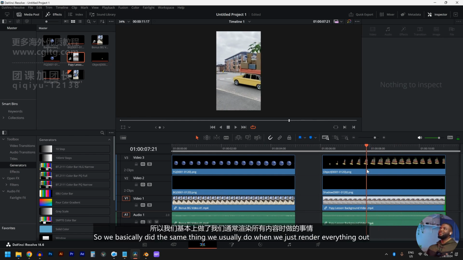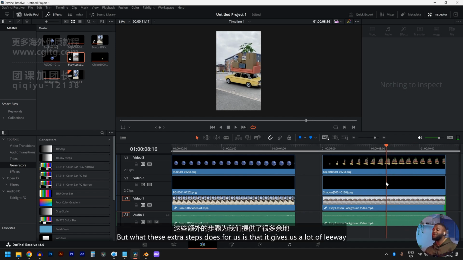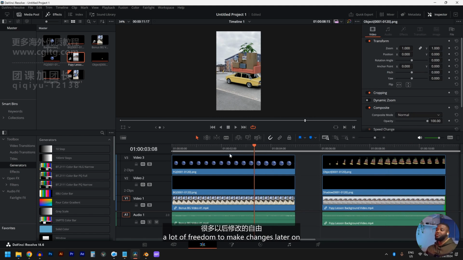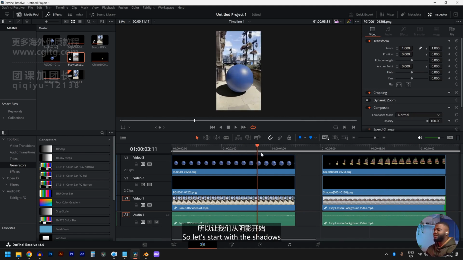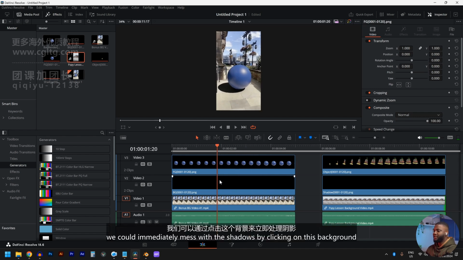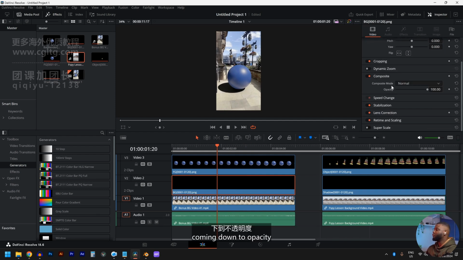So we basically did the same thing we usually do when we just render everything out, but with extra steps. But what these extra steps do for us is that they give us a lot of leeway, a lot of freedom to make changes later on. So let's start with the shadows. For this one, we could immediately mess with the shadows by clicking on this clip, coming down to opacity and just reducing it or increasing it.